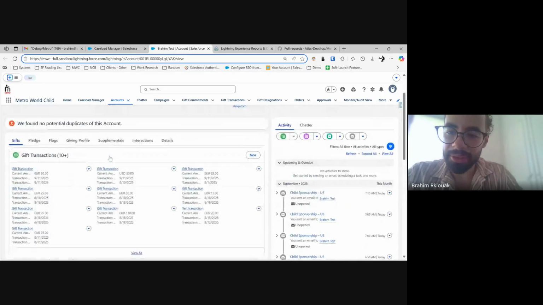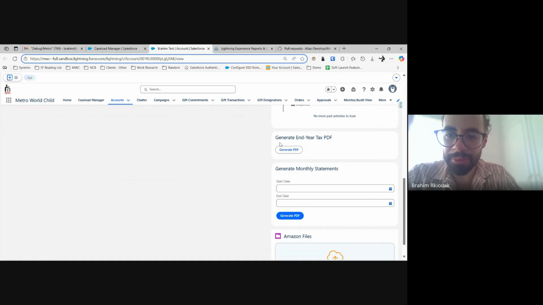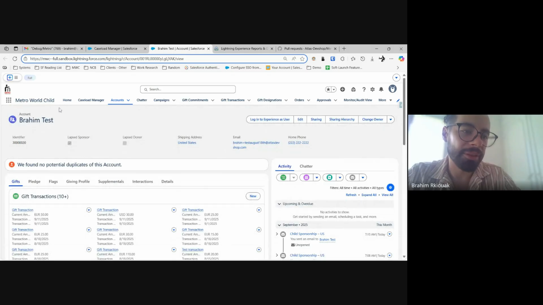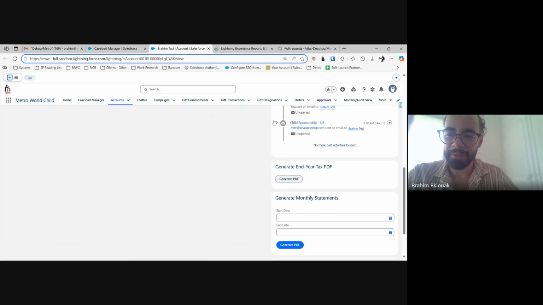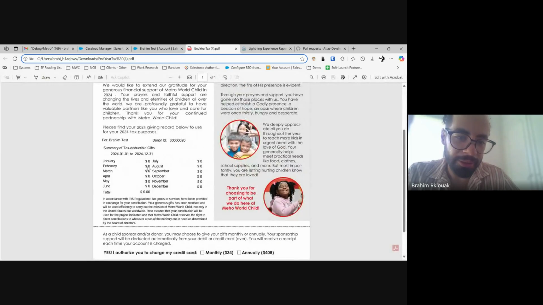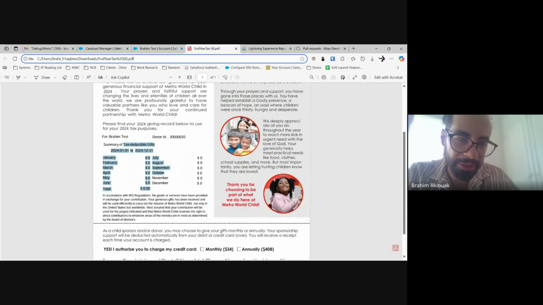Okay, so from here below, I have these buttons to generate year-end tax and the monthly statements for this donor. So you go here, click generate year-end tax. We should rename this label. And click generate PDF, and it generates the one for last year. So if I go in here, click open, and let me move some of his transactions to last year just so that they show up in here.